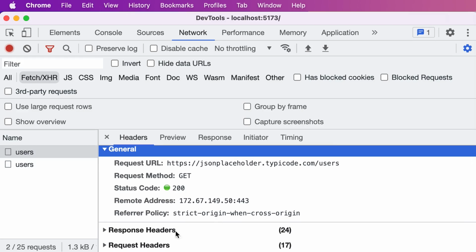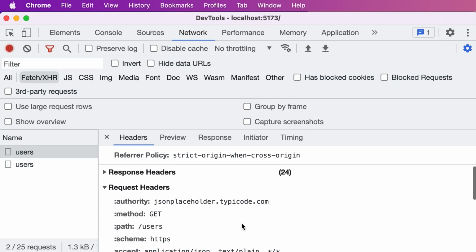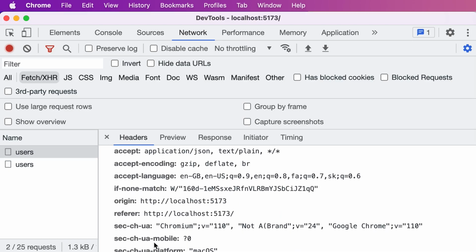We also have response headers. These are the headers included in the response. For the most part, you don't have to worry about them. Now let's look at some of the request headers. Here we have a bunch of headers. Again, for the most part, you don't have to worry about them. When needed, we'll come back and talk about specific headers.